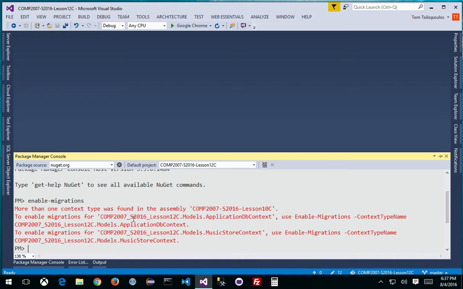I can migrate both if I want to, but I don't need to migrate the security context. I only need to migrate the context from my music store. So this is the one I want to use. And it actually gives you the code for it. It's right here. So enable migrations, it's not case sensitive. And I'm going to grab this all the way to here. I'm going to copy this. I'm going to paste it in. I'm not going to press enter. Okay. This is nice. This is the first part.